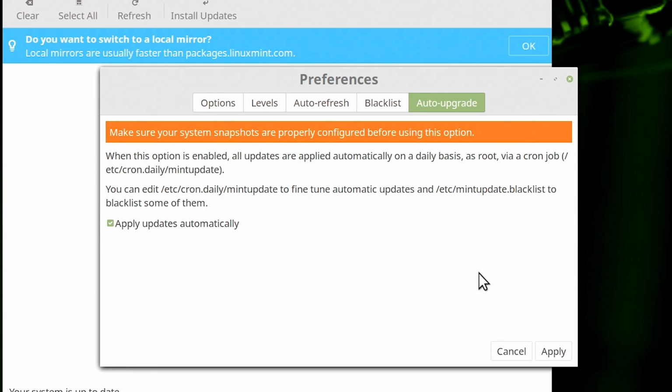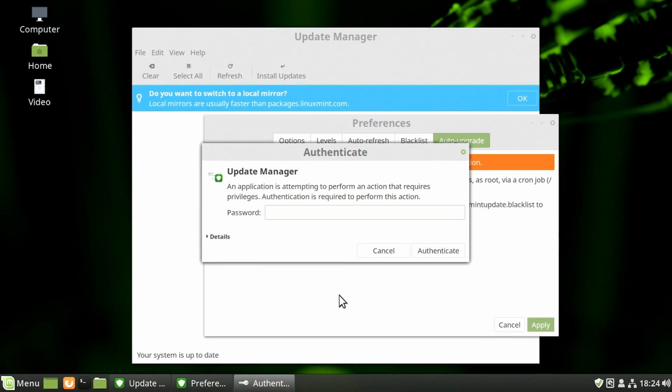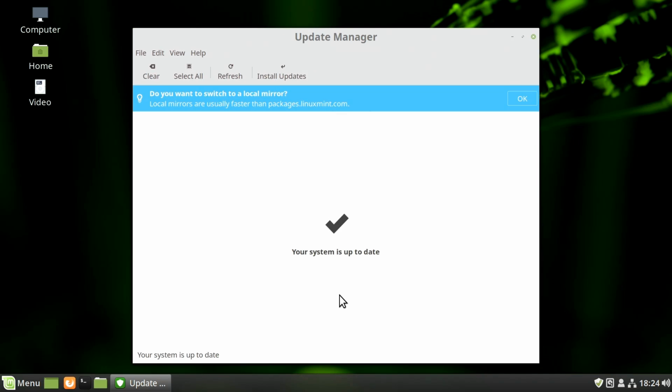But it is nice to know you can, if you want, occasionally turn off the automatic updates so you don't have them interrupting you under a particularly important piece of work. But anyway, I will apply that. And now our Update Manager is going to be properly set up. Again, we need the password. But effectively now on this machine, I can forget about updates. The system will take care of them all by itself.